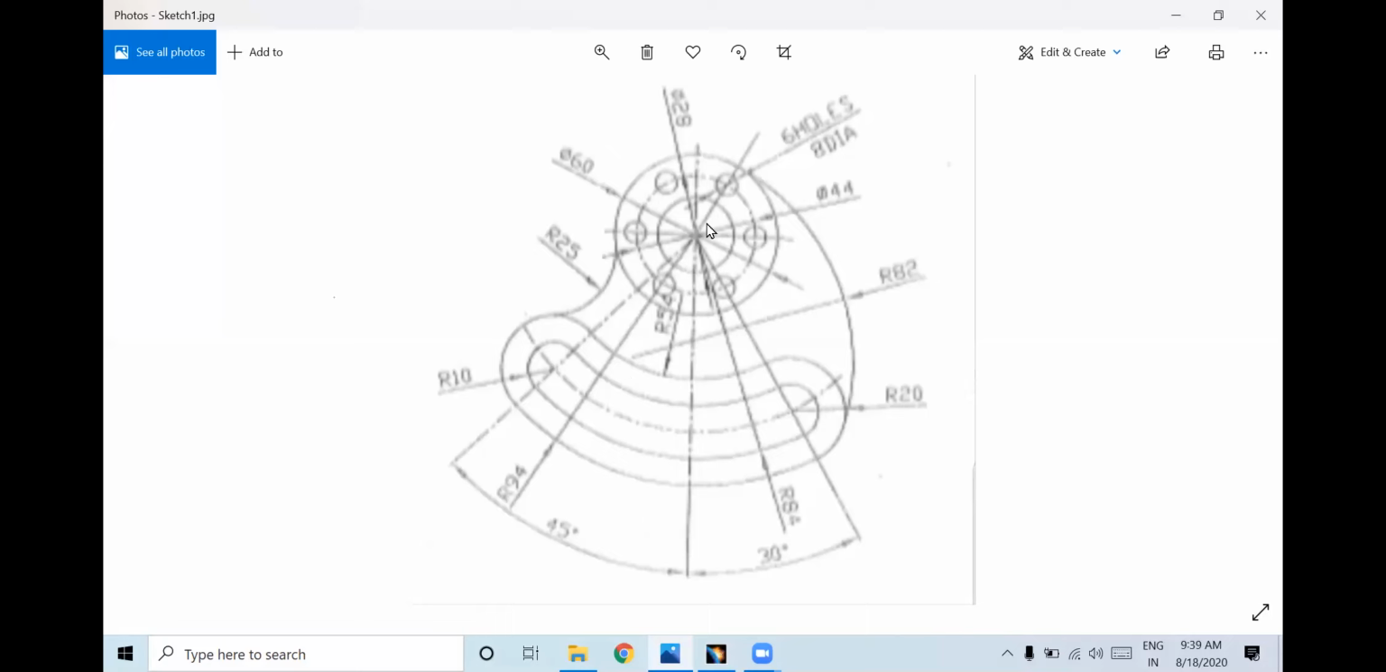The dia it has given is 28, and sorry, this is 24. This is 28. Yeah, so we'll draw that. See, a 44 dia and a 28 dia circle.